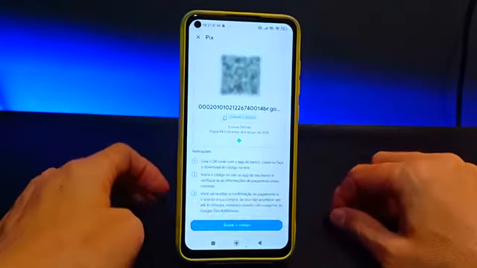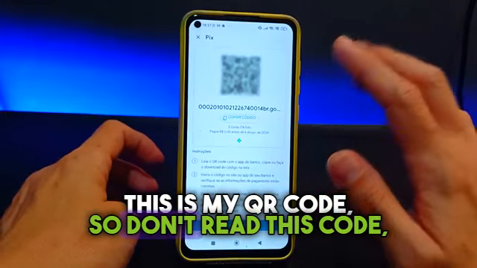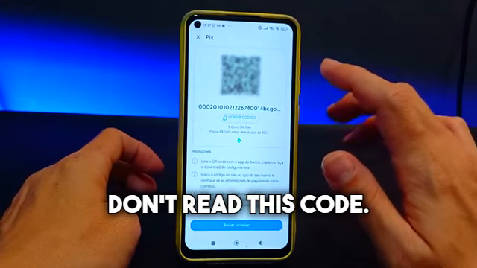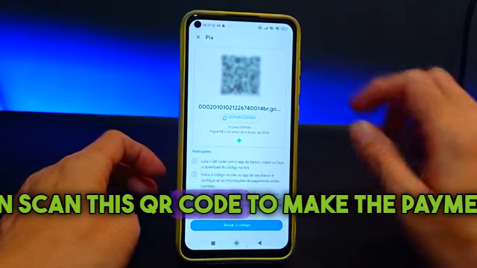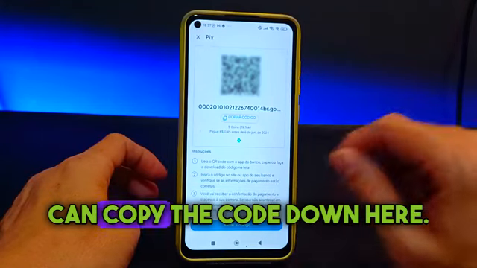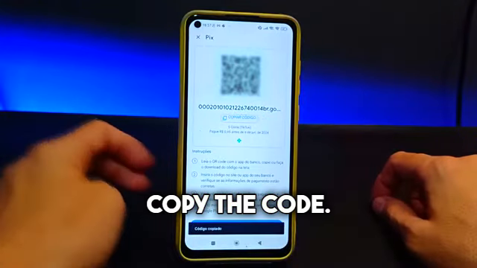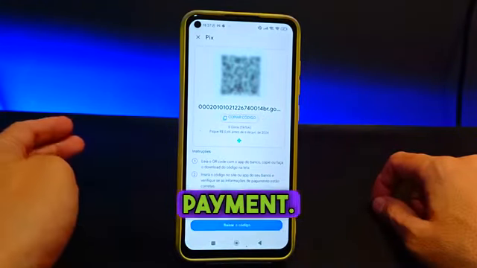Okay, and here it is, guys. This is my QR code, so don't read this code, okay? I'm even going to blur it out here so you don't read this code. So you can scan this QR code to make the payment, or you can copy the code down here. Copy the code, then open your banking app to make the payment.